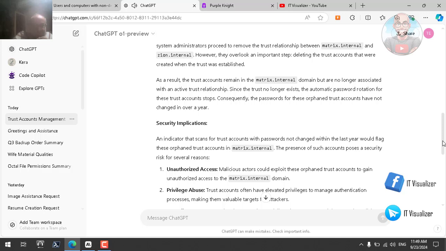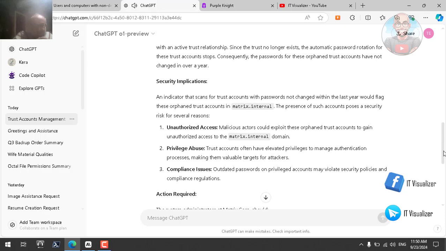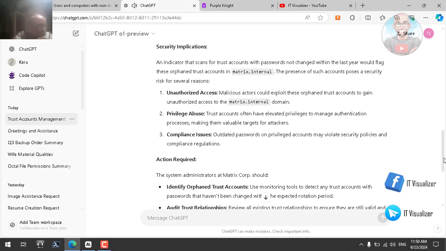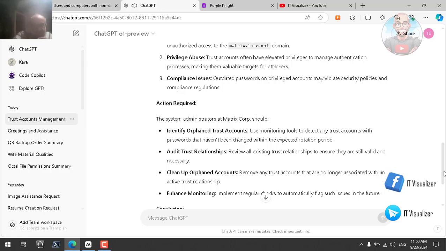Security implications. An indicator that scans for trust accounts with passwords not changed within the last year would flag these orphan trust accounts in Matrix.internal. The presence of such accounts poses a security risk for several reasons. 1. Unauthorized access. Malicious actors could exploit these orphan trust accounts to gain unauthorized access to the Matrix.internal domain. 2. Privilege abuse. Trust accounts often have elevated privileges to manage authentication processes, making them valuable targets for attackers. 3. Compliance issues. Outdated passwords on privileged accounts may violate security policies and compliance regulations.